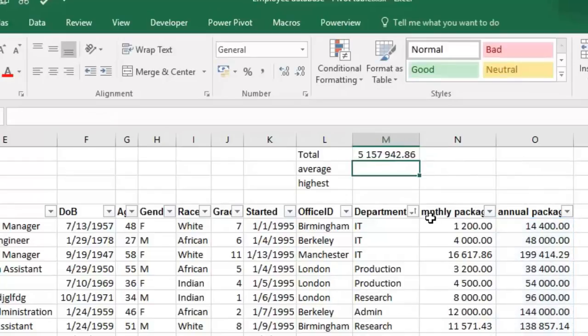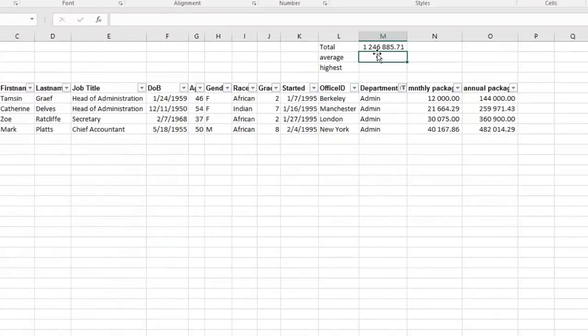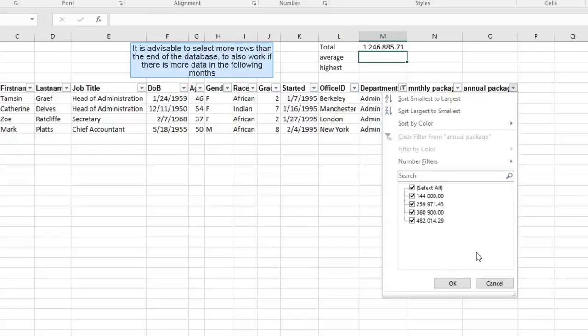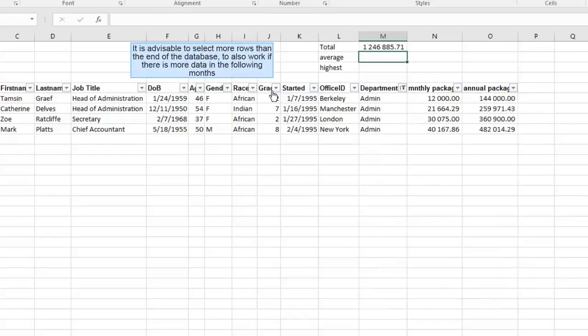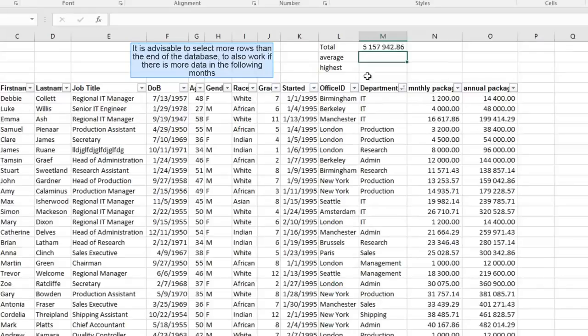Let's try that same filter again. Let's filter out just admin. And you'll see it adjusts accordingly. If I highlight my annual packages and I look at the bottom, it's 1.246, etc. So the subtotal does adjust, which is great. Also, you may notice that I have put my totals at the top. Especially with a huge database, it saves you from having to scroll up and down all the time to look at your totals.